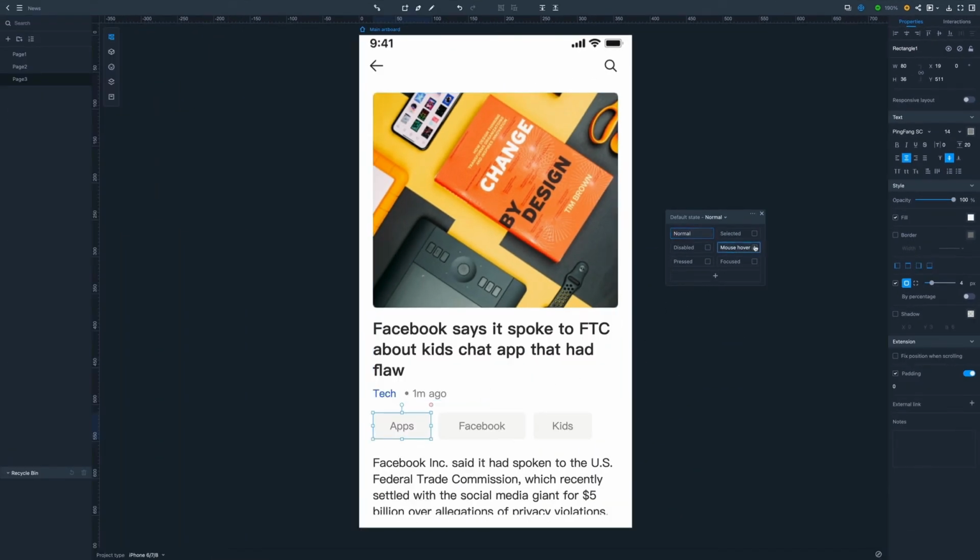Add interaction. We first set the hover state for the component. After checking this state, set the border color in the property panel to blue. Then we can set the selected state for the component. After selecting the state, we can set its properties. Choose the component state's fill color, border color, and text color. You can also add a custom state and adjust the related attributes.